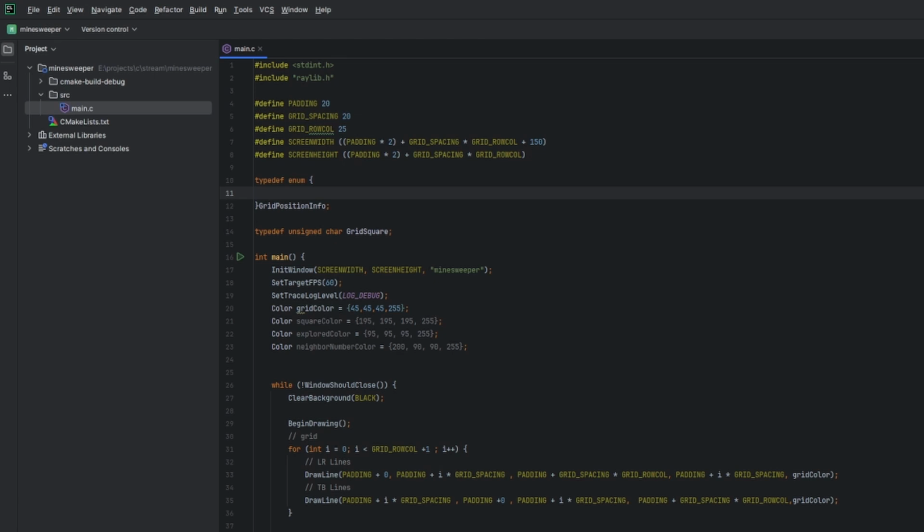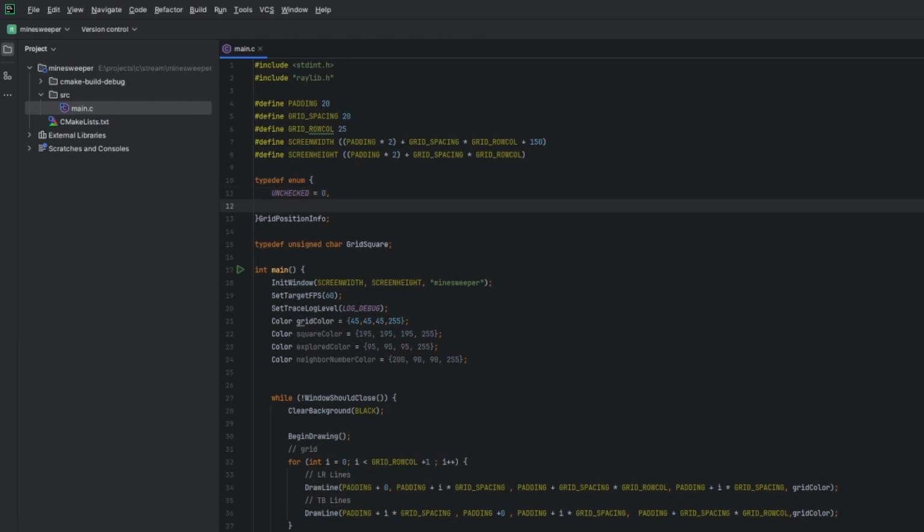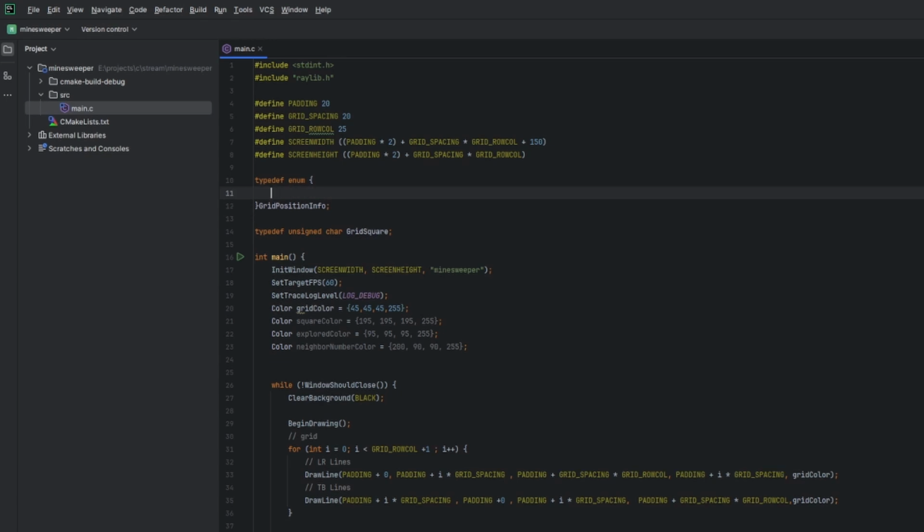So 0 is going to be, what should we call that? Unexplored? Unchecked? Equals 0, just to make sure. And next we need checked clear, equals, do I want to do bit masking, bit flags? I don't know. That might be interesting to do. We're going to do flags because I've gotten really big into flags lately. I like that a lot.